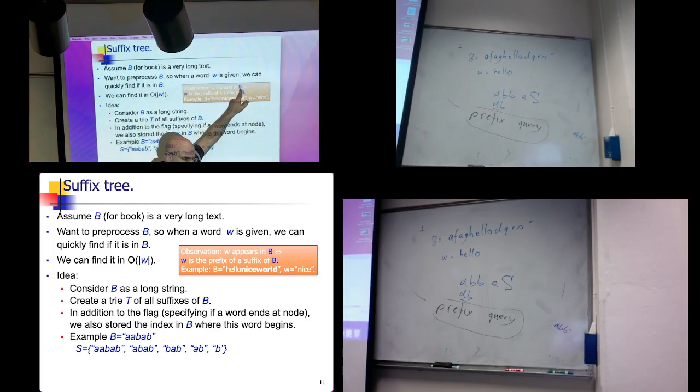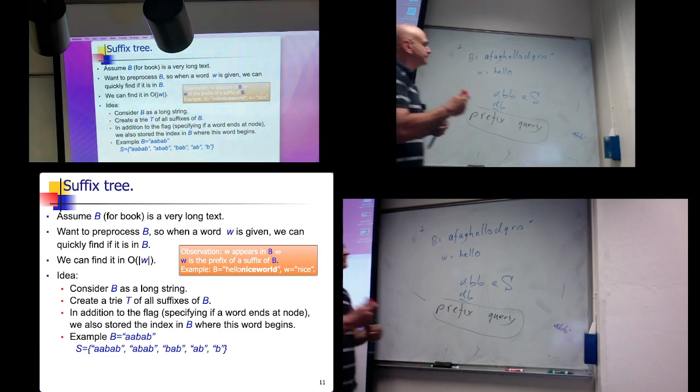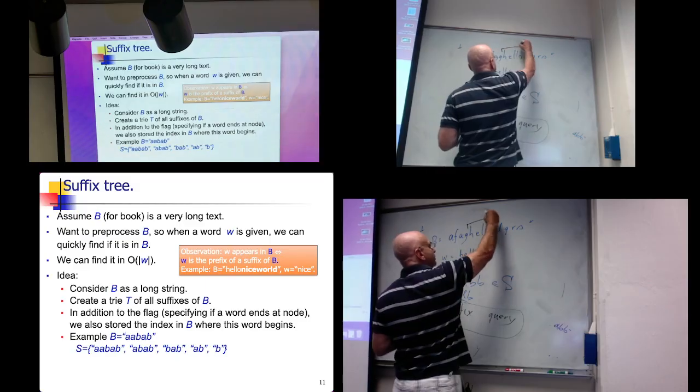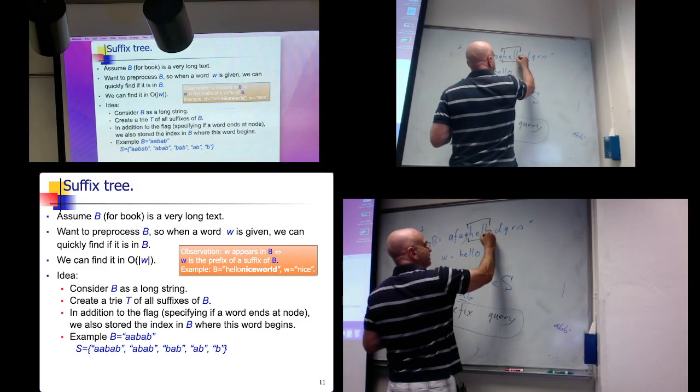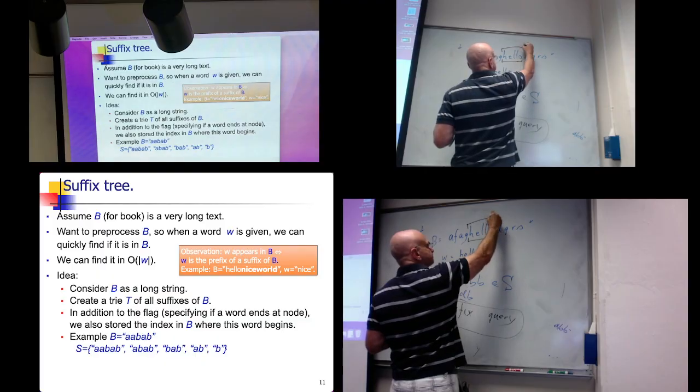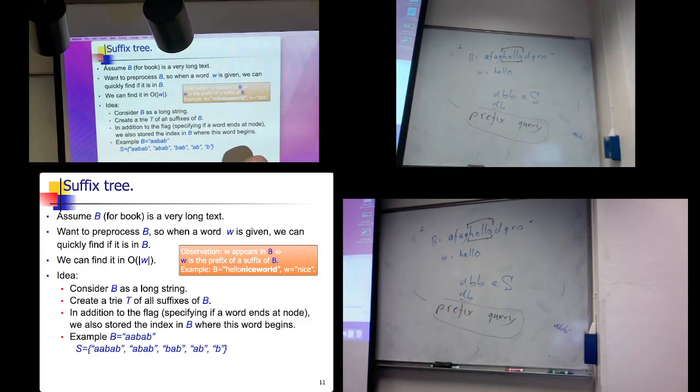W appears as a word somewhere in the book. W, hello, appears somewhere in the book if and only if, I really enjoy saying the next sentence, it's a nice tongue twister. Say the sentence quickly. W appears somewhere in the book if and only if W is a prefix of some suffix of the book. W as a string is a prefix of a suffix of the book.